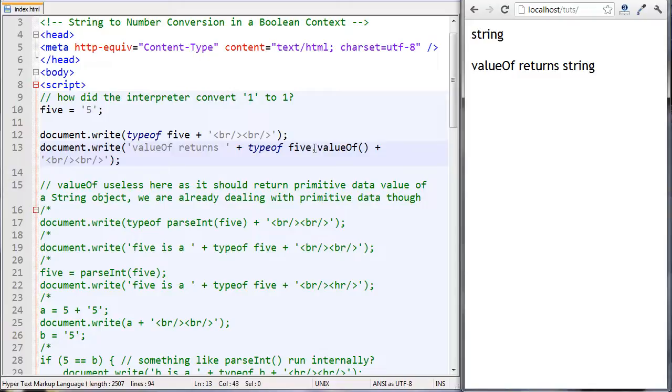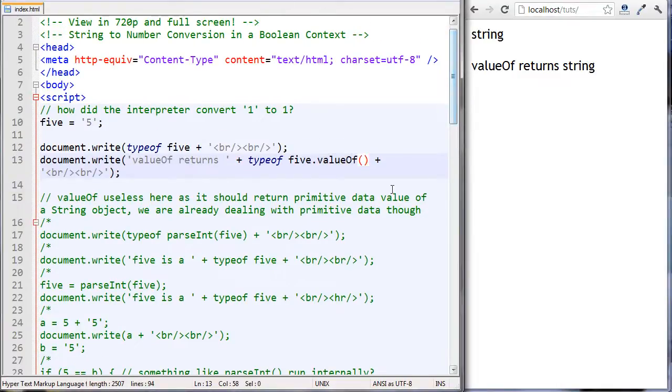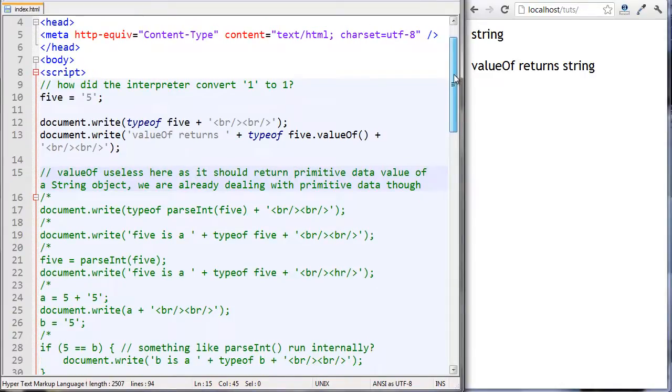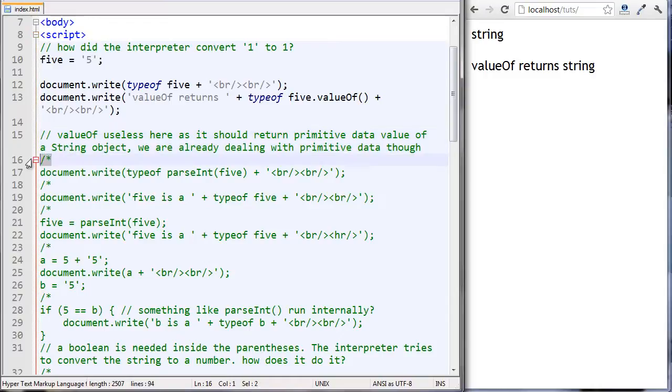Now the valueOf method is usually used on objects in order to return the primitive data type. But in this case, we're already starting out with the primitive data, which is a string. So this is useless in this situation because we're just converting a string to a string, and that didn't do anything. So let's keep going with this.